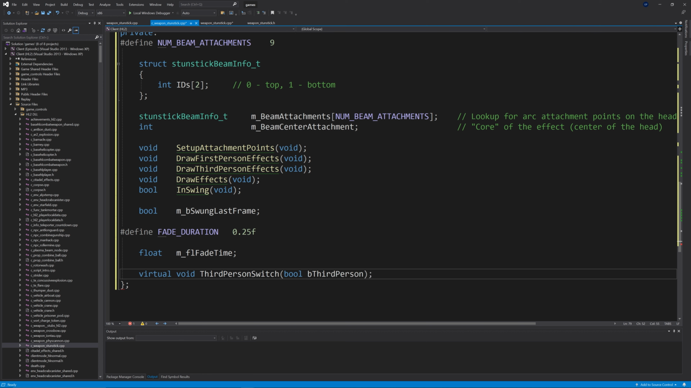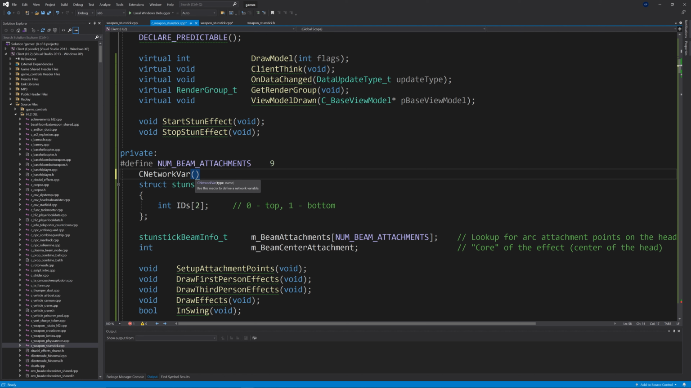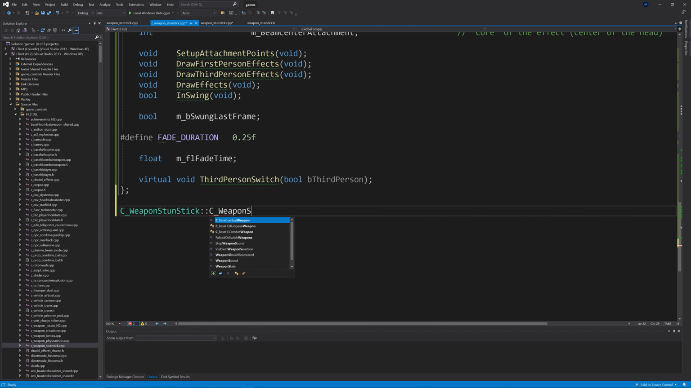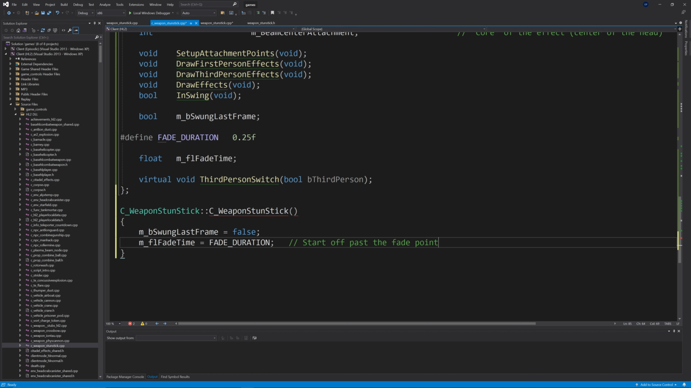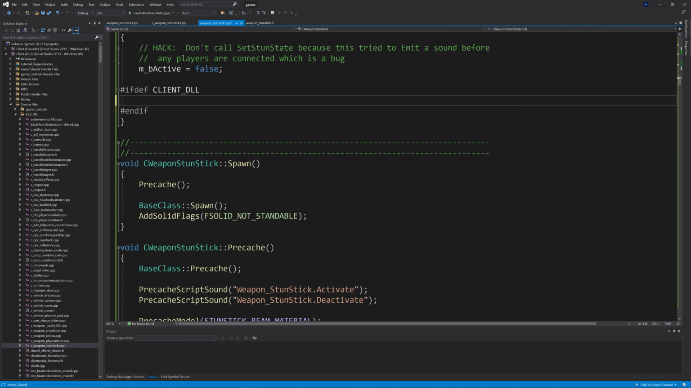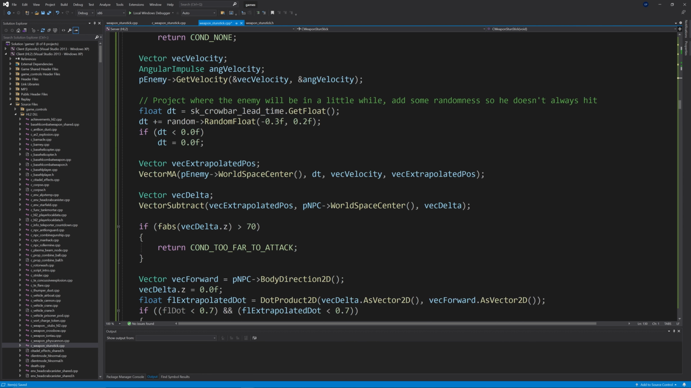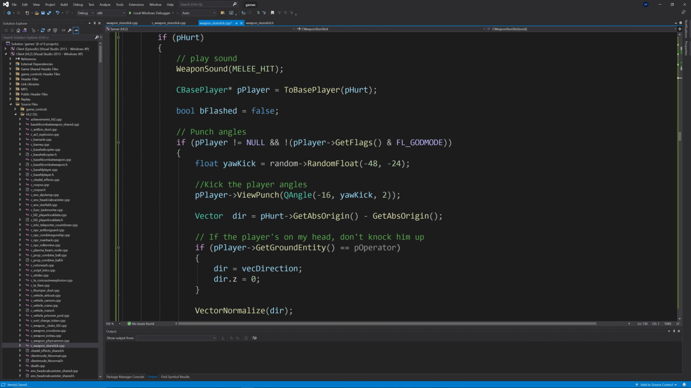So you'll see all of that in the video. That's what you want to add into the client side version of the Stunstick code. And then you want to add C_WeaponStunstick::C_WeaponStunstick, which is the constructor. And what we're going to put in here is m_bSwungLastFrame equals false, and m_flFadeTime equals FADE_DURATION, which should be on the server side inside of a #ifdef CLIENT_DLL statement.